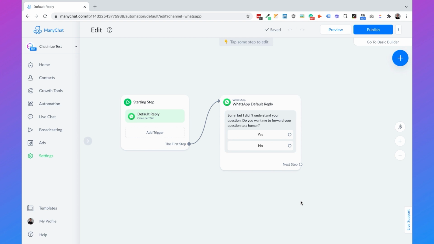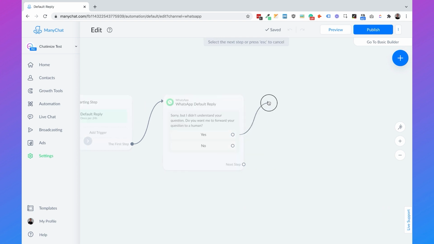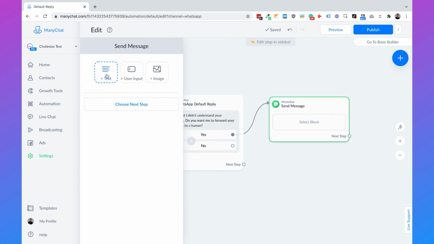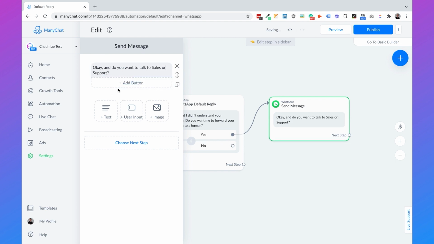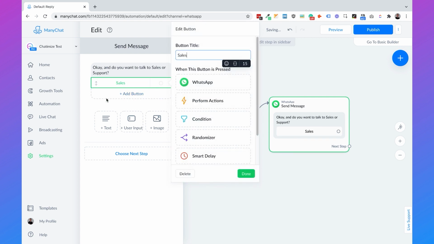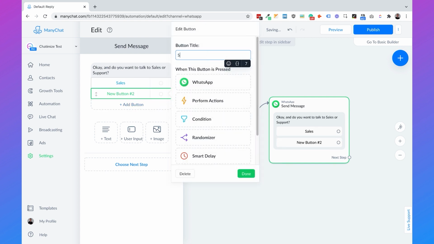And if they say yes, then we'll add another message with, okay, and do you want to talk to sales or support? Then we will add a button for sales and we will add a button for support. Then we can click on done.